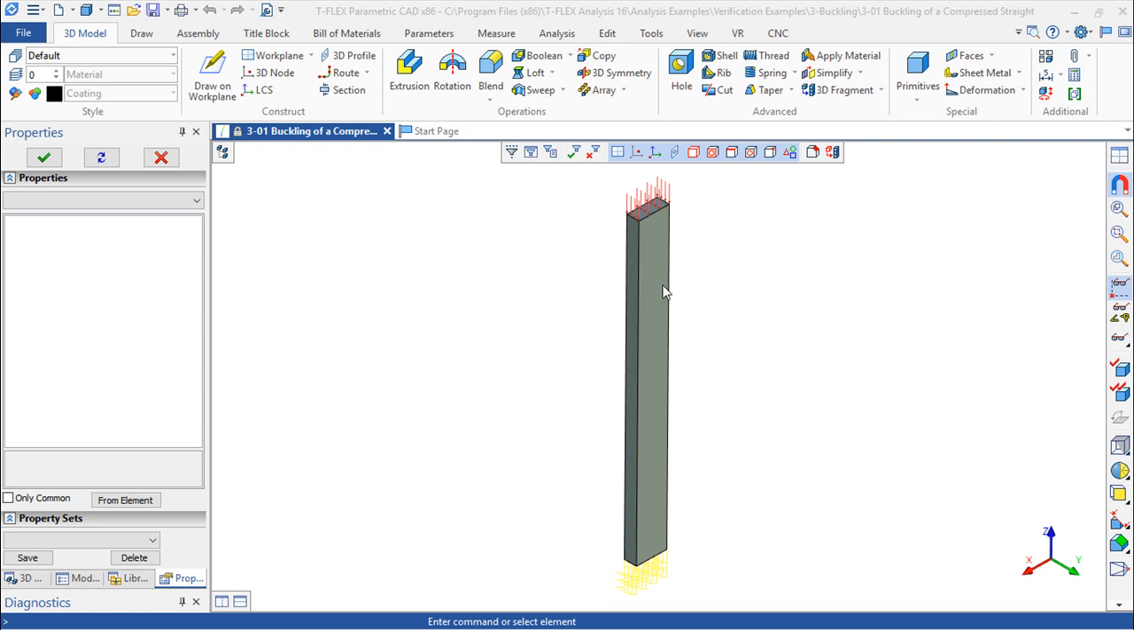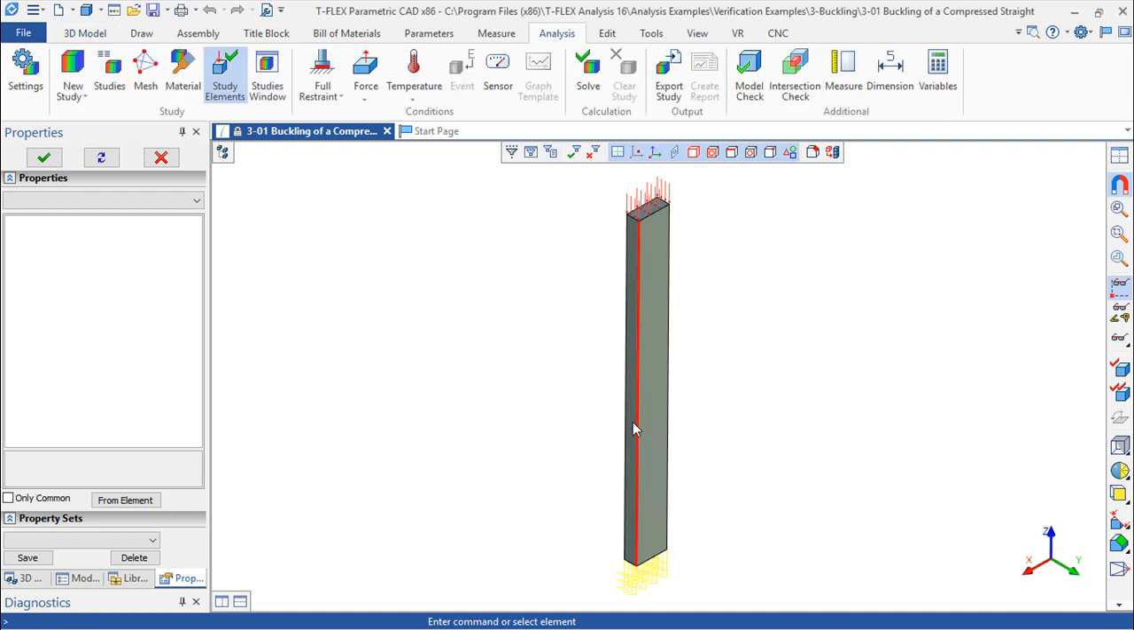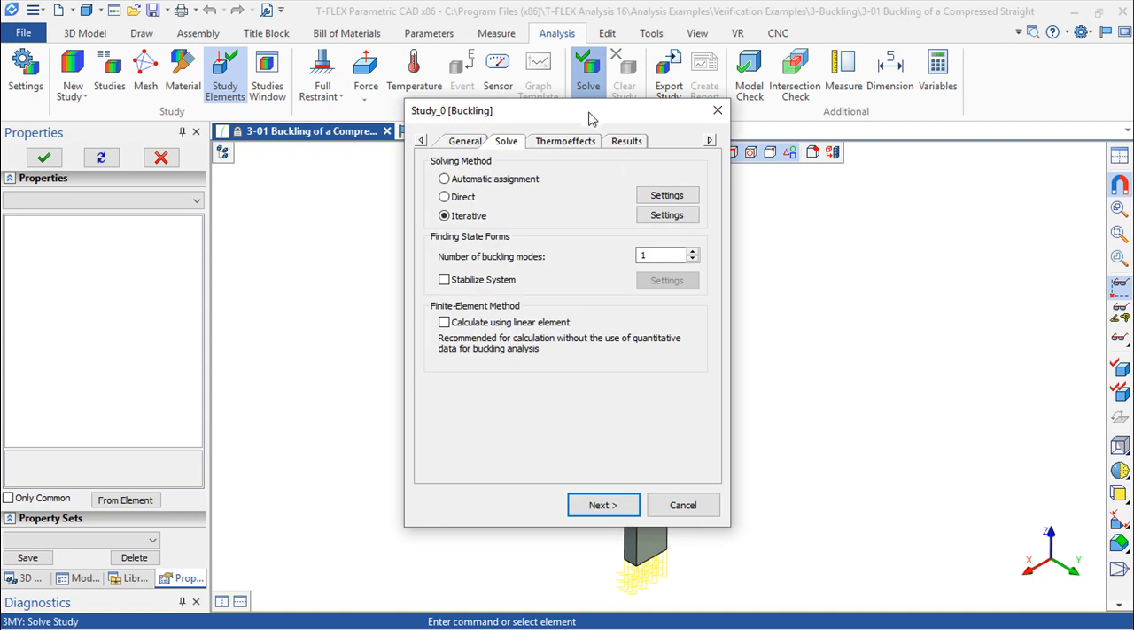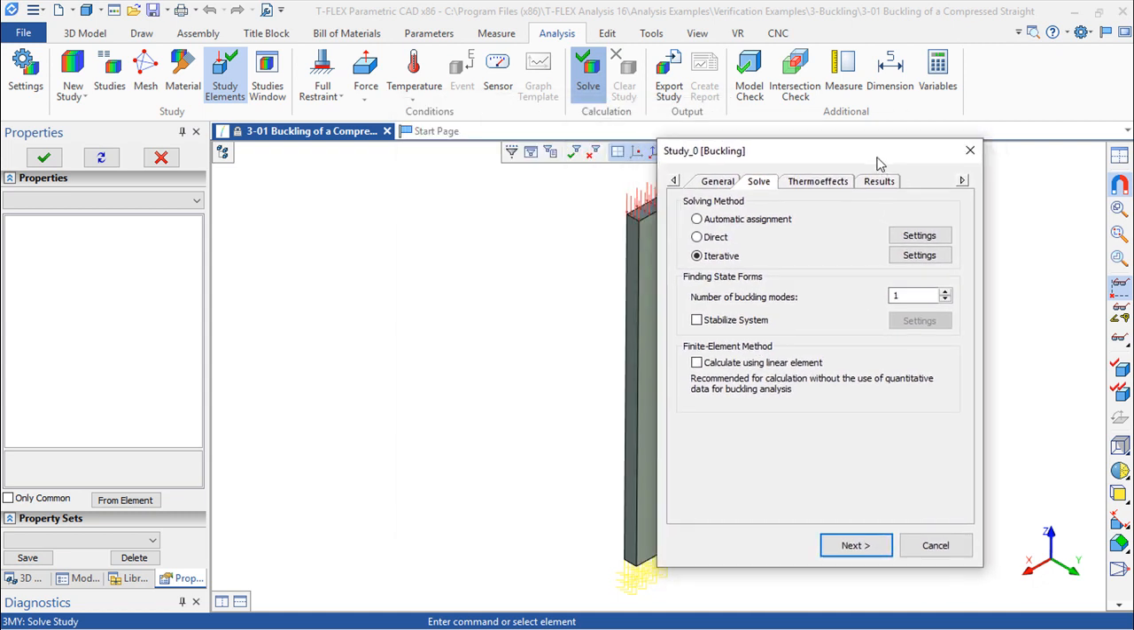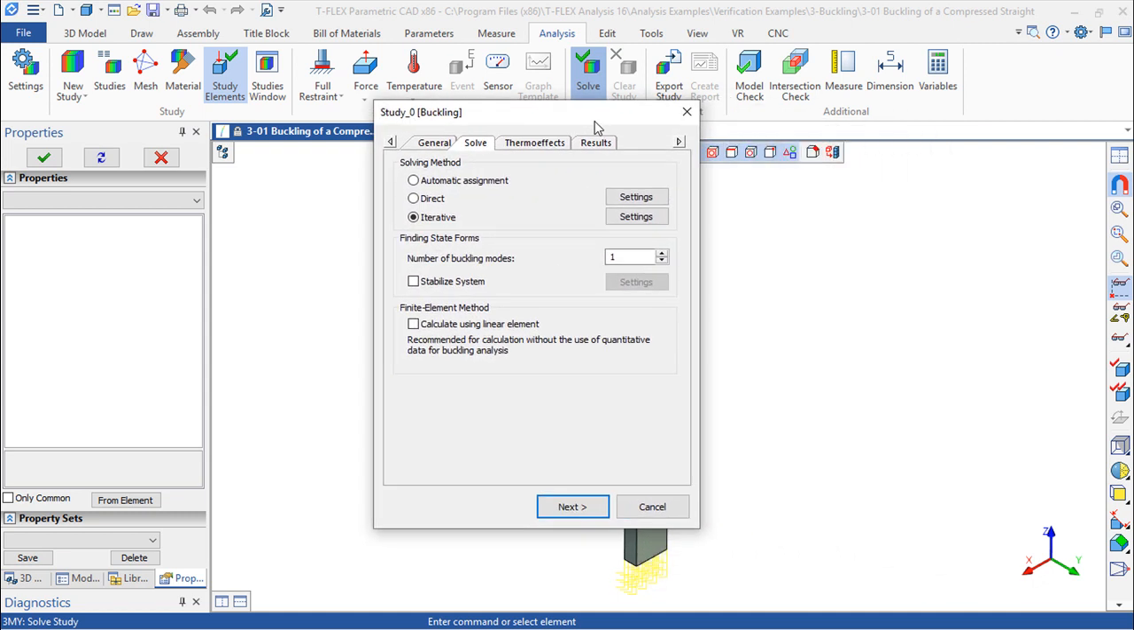So again, I've opened the same file as on the previous lesson. This is one example that comes with the software installation. We have the study already created, we have the boundary conditions already applied, so restraints and forces. Now we go to solve. And in this box, we have a couple of things that we need to check.